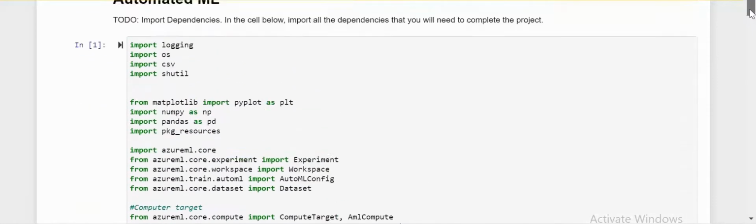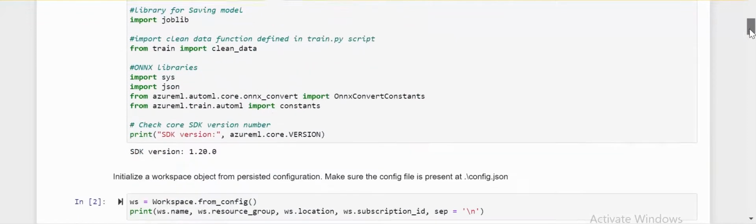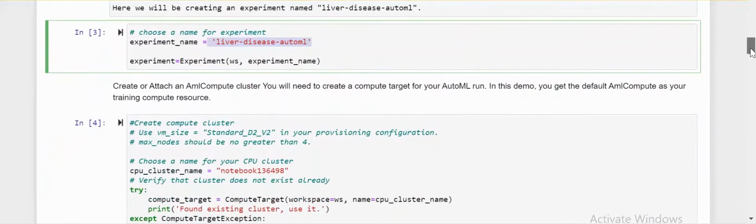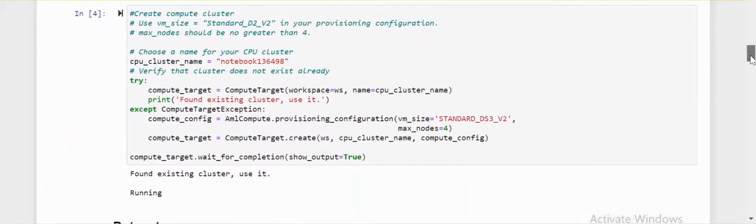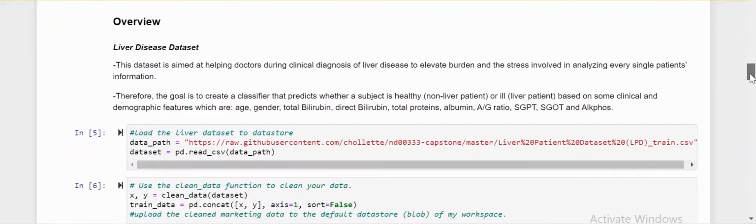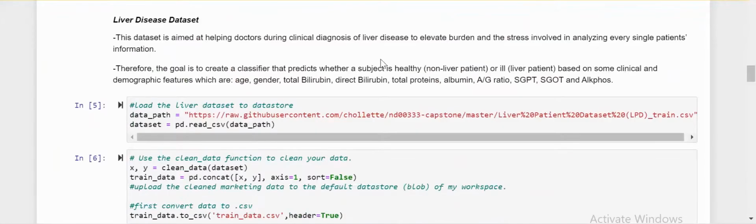So we begin with the automated ML because it gives you the clue as to which model you can tune to optimize its performance. We've imported all the necessary dependencies, initialized the workspace, and then created an experiment which we call liver disease AutoML. Then we can either create a compute cluster or use an existing cluster. The dataset of interest is the liver disease dataset, and the goal of this classifier is to predict whether a subject is healthy or not healthy.